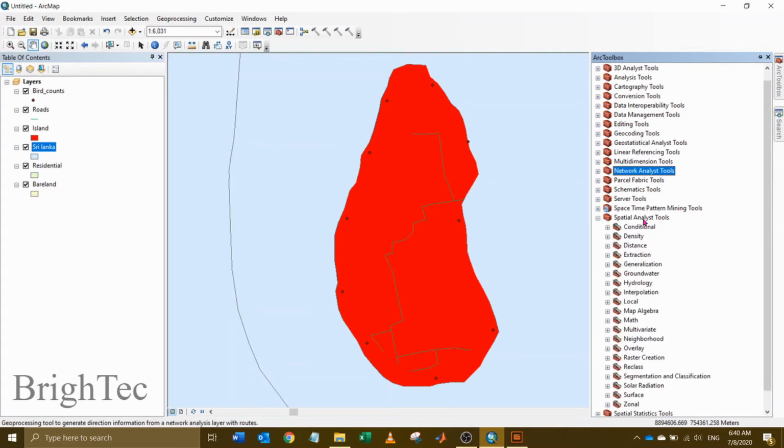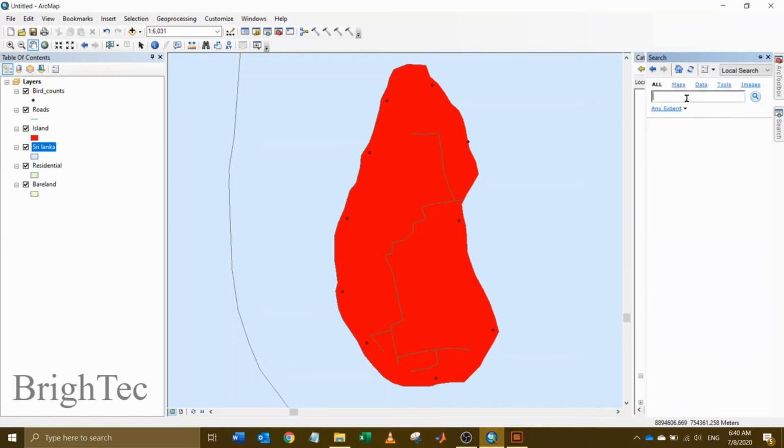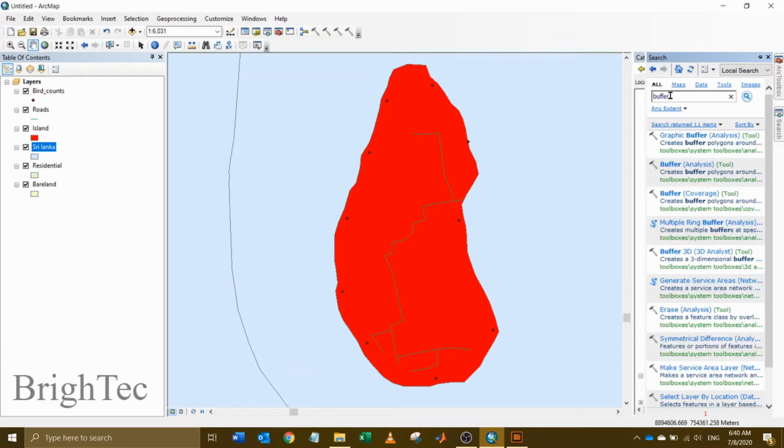If you are accessing the tools using the toolbox, you have to know the location or the group in which that particular tool is located. You can easily find a tool using the search window. Here you have to type the name of your tool. For example, I will type buffer, and I can find the buffer tool using the search function.